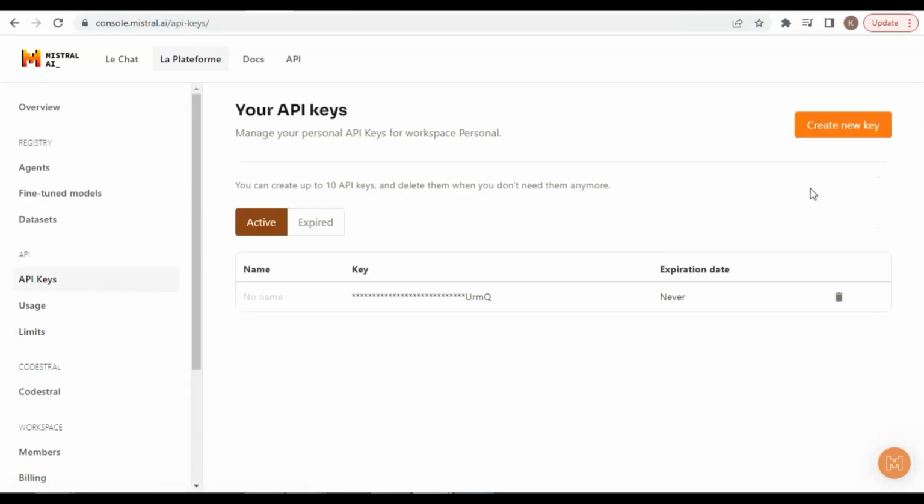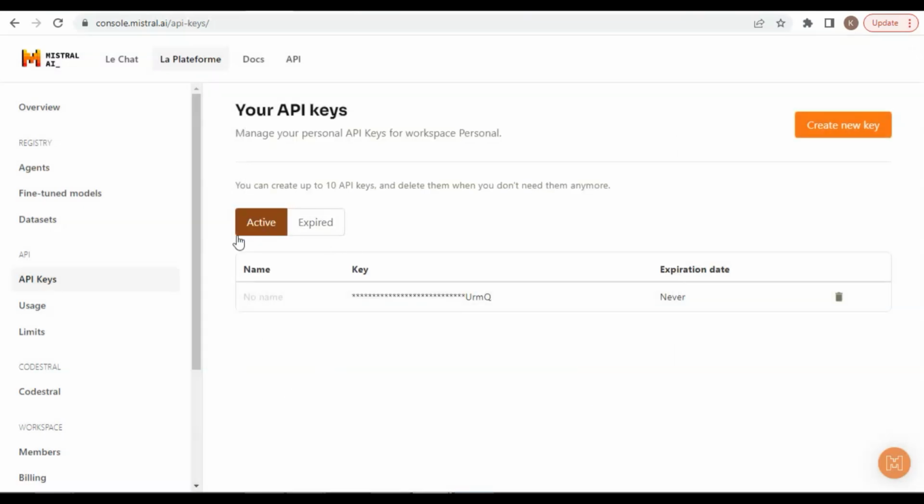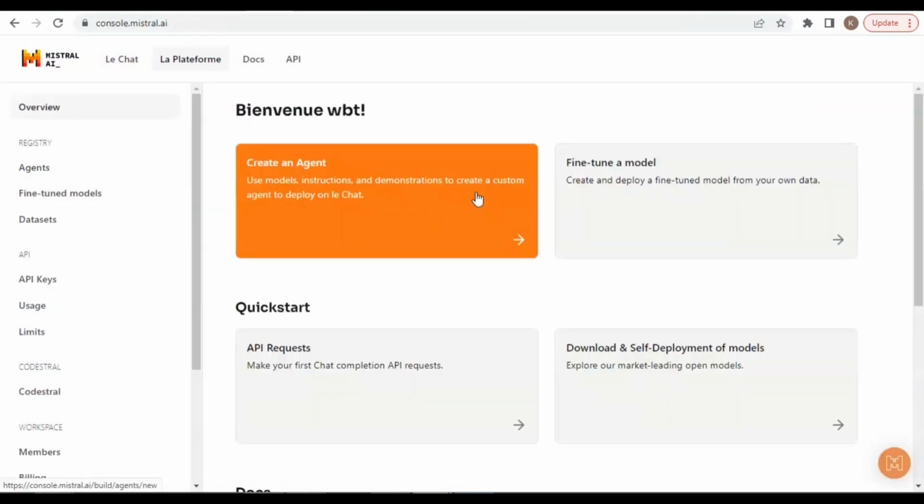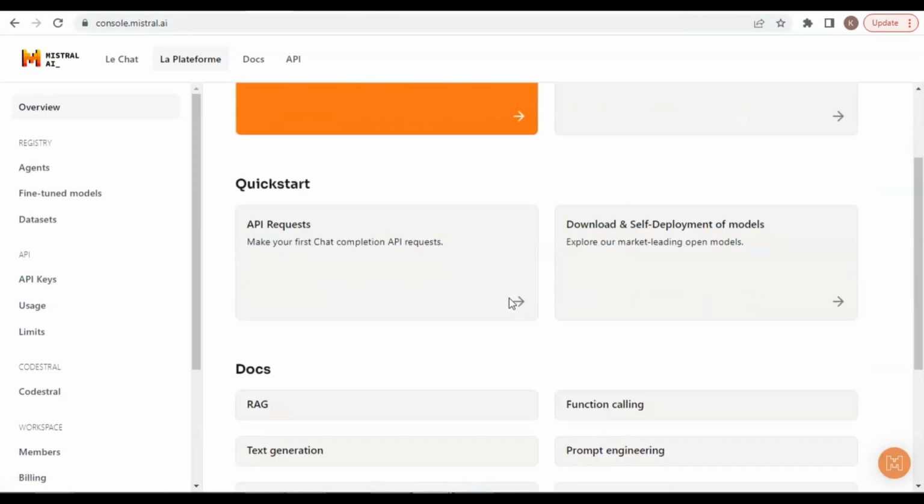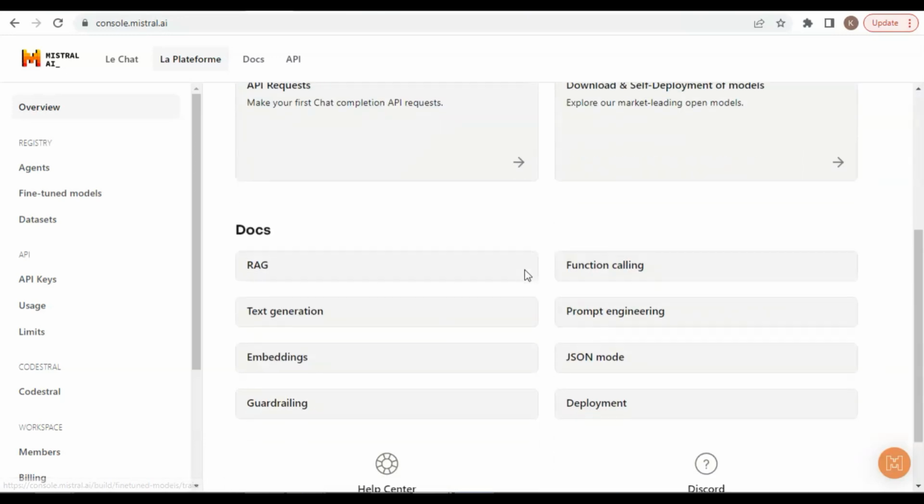If you want, you can create a new API key. I will do so after this video is published. Then, the API key used in this video will be deleted in case someone tries to use it for bad things. On the overview page, we can click to create an agent or fine-tune a model. We can click to make API requests or download models. There are also links for the docs.